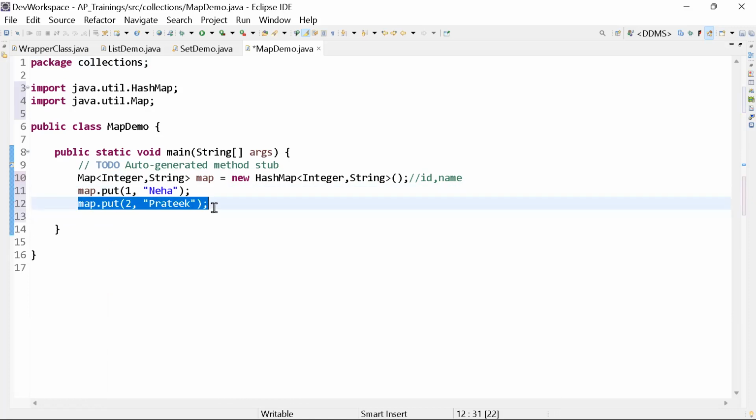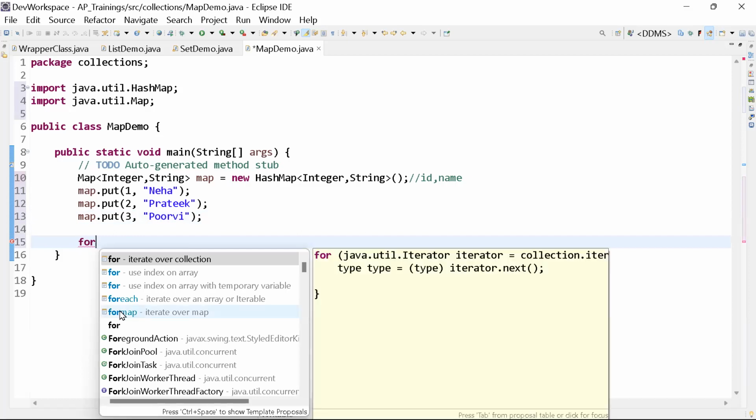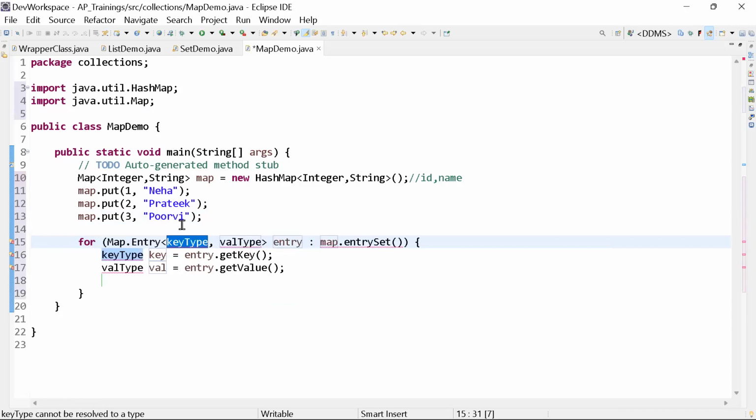Again, I will copy paste this. 3 will be Purvi. And yes. So now if you want to display the map elements, there is a for map option. See, this option is given. There is a for map iterator and it will show all the elements of the map. So for example, here you have to change the key type. Key type is integer. String is value type. So we will change it everywhere.